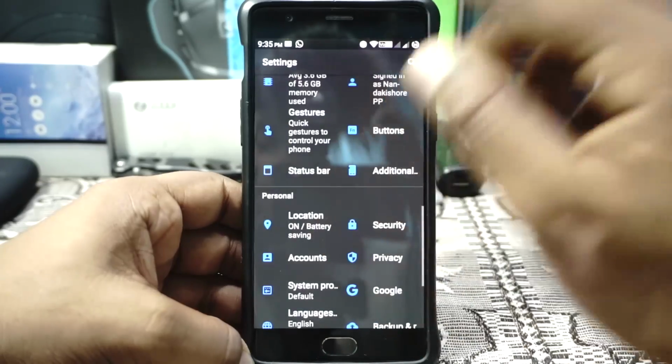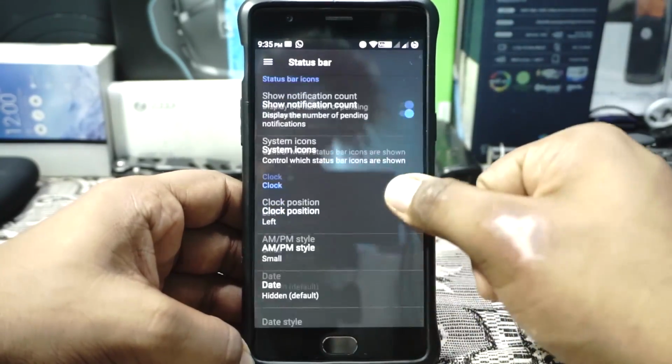Apart from that, everything else is basically the same. You do have status bar options for everything else. Quick pull down, brightness control by sliding across the status bar.